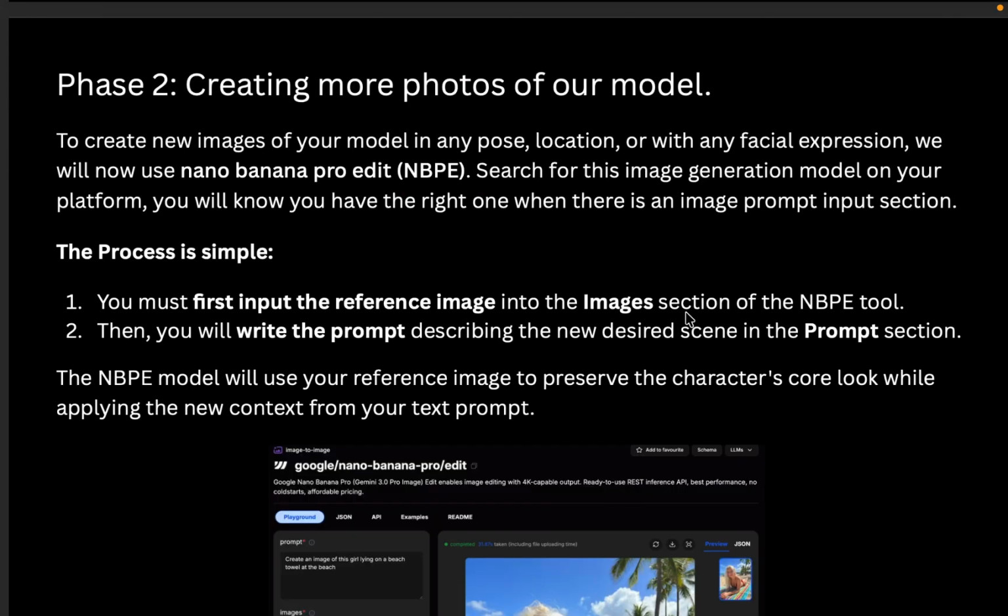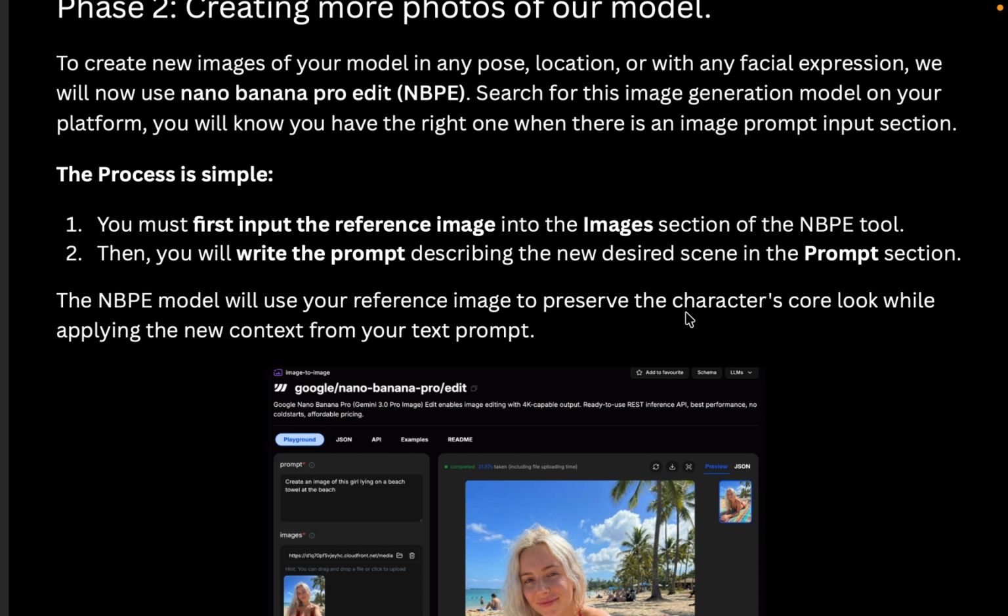Phase 2. Creating more photos of our model. To create new images of your model in any pose, location, or with any facial expression, we will now use Nano Banana Pro Edit. Search for this image generation model on your platform. You will know you have the right one when there is an image prompt input selection. The process is simple. You must first input the reference image into the images section of the Nano Banana Pro Edit tool. Then you will write the prompt describing the new desired scene in the prompt section. The Nano Banana Pro Edit model will use the reference image to preserve the character core look while applying the new context from your text prompt.